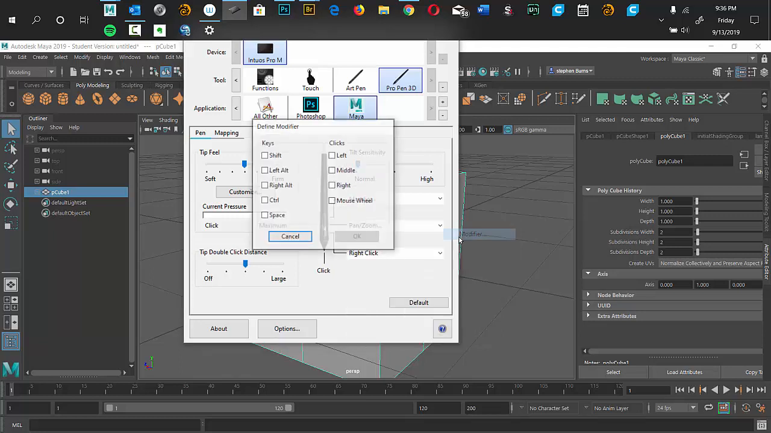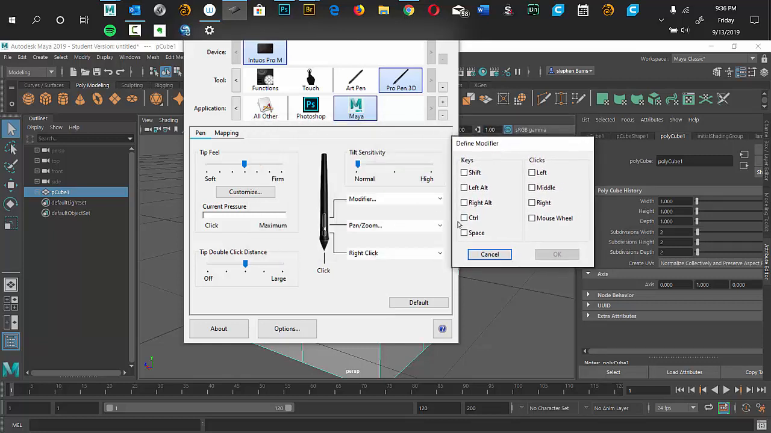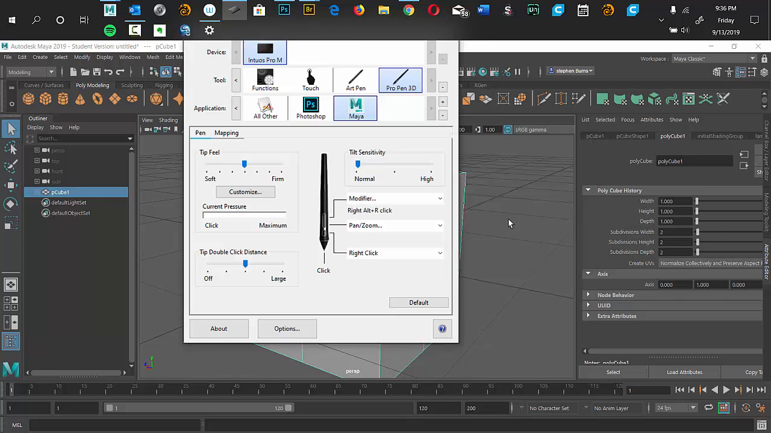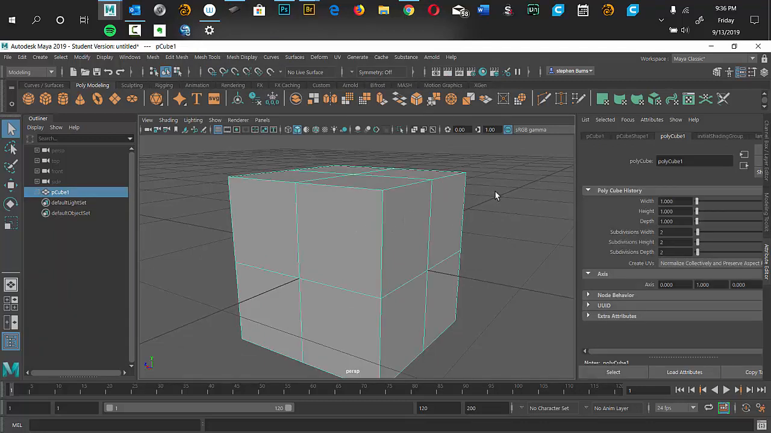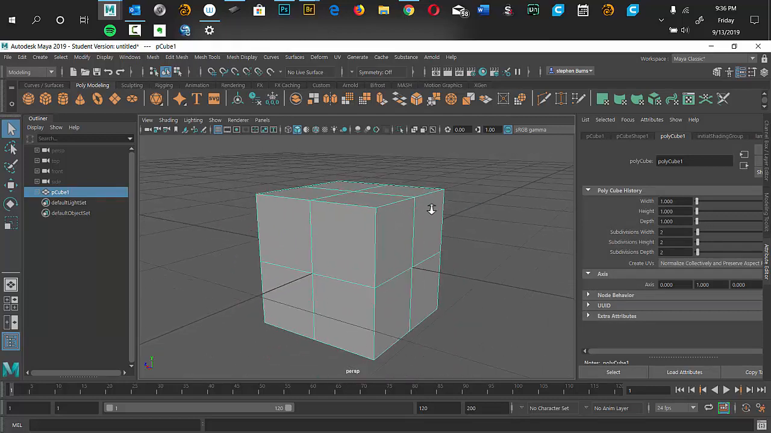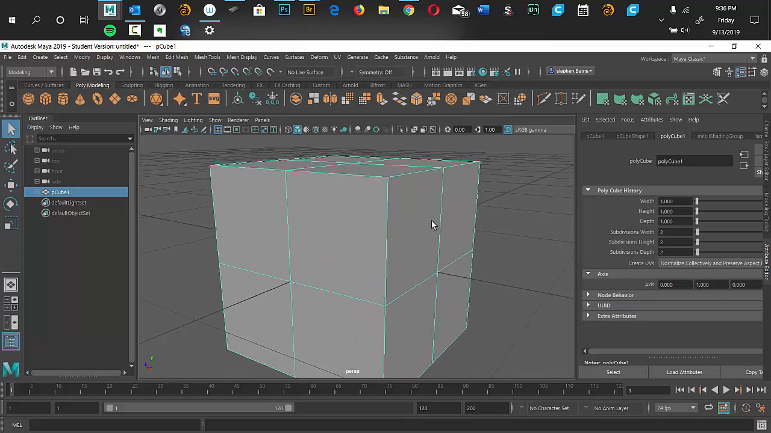Modifier. And if I need modifiers to be associated with my clicks, I have to go to modifiers instead of just the clicks. I'm going to go to my Alt right click. All right, come over to here, and I'm going to grab it, hold the top button down. It's not working. If I hold down Alt here and drag, not working.